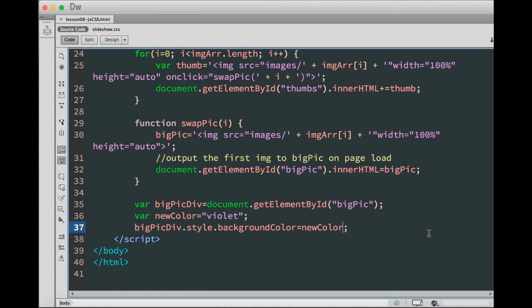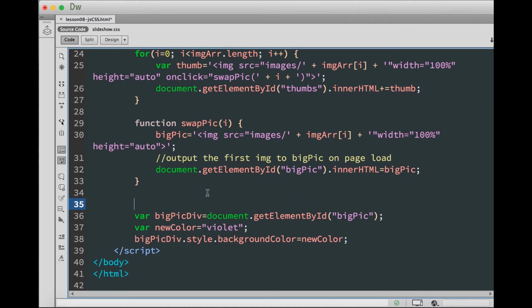To let the user choose a new color, we have to let them set the newColor variable. For that, we need a function. Let's call it swapColor and wrap the curly braces around our 3 lines of new code. So type a function and call it swapColor. And wrap it around the 3 lines.